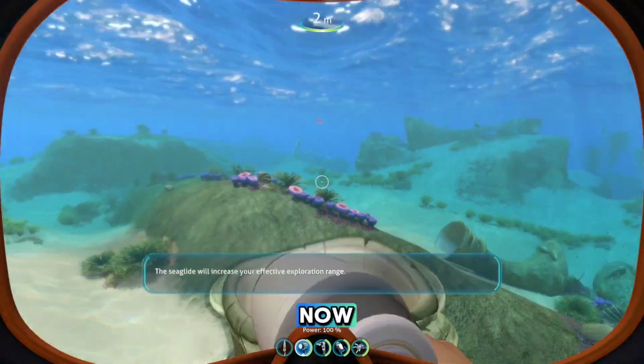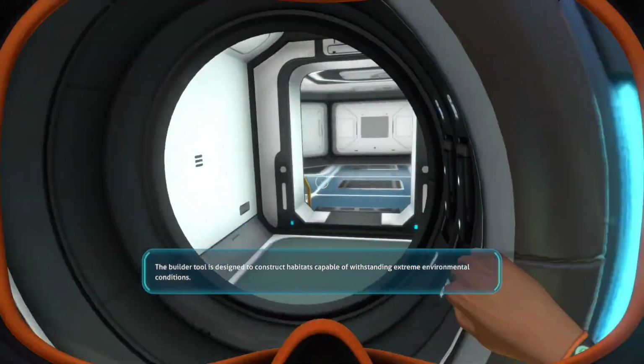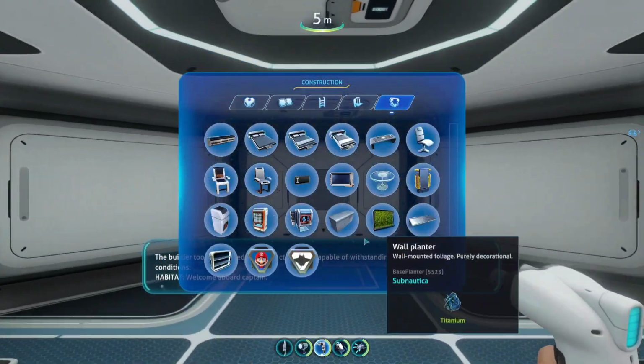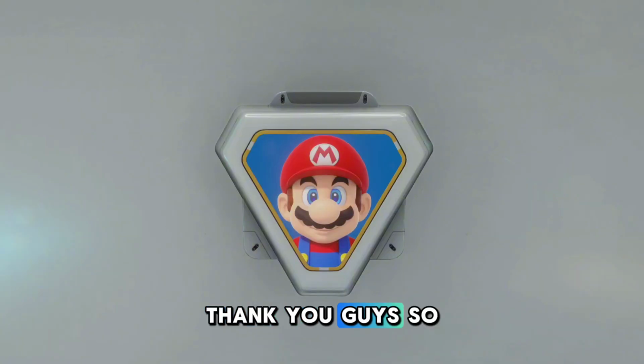So we're in game now. Let's just build a quick room. And there it is, the Mario hull plate. It works.